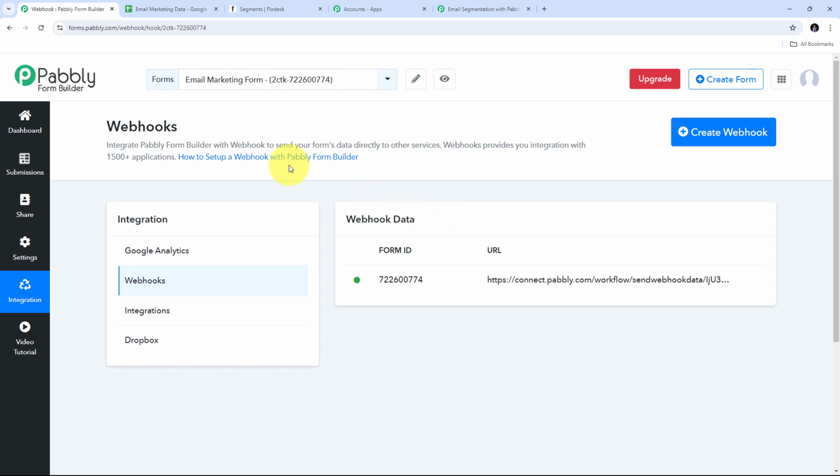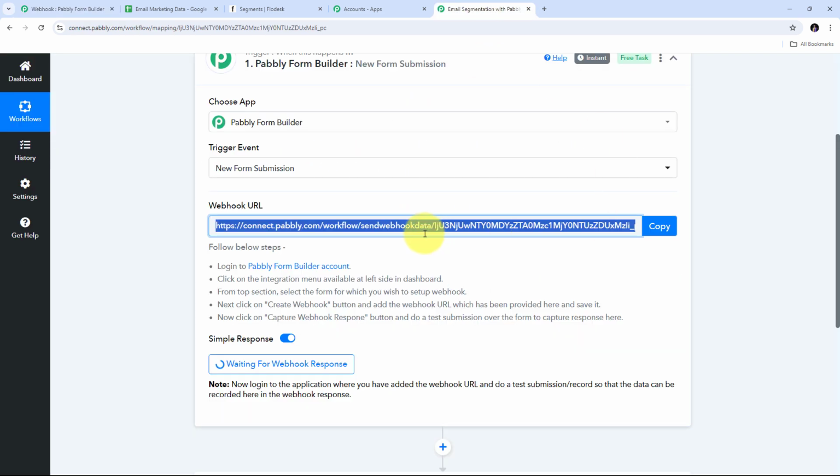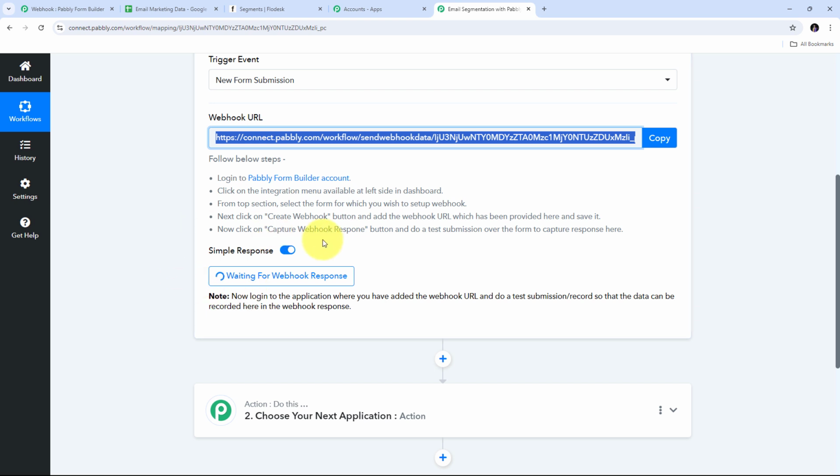Now I need to take you back to Pabbly Connect. Here in Pabbly Connect, we can see it is waiting for webhook response. So how am I going to get this webhook response? For that, I need to again go to Pabbly Form Builder, and I need to open my form in a new tab so that I can fill that form and create a new form submission.